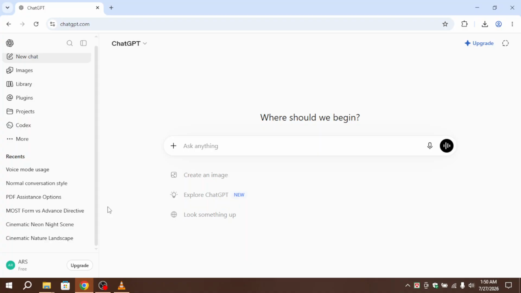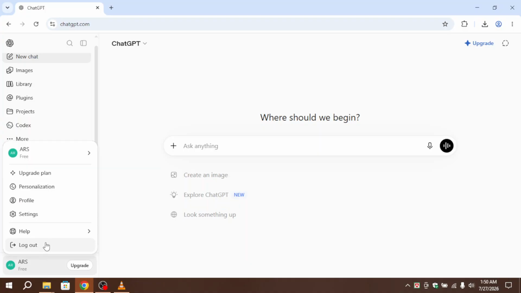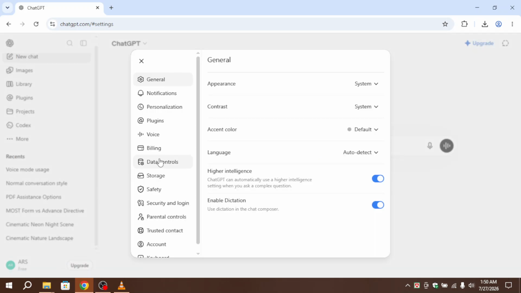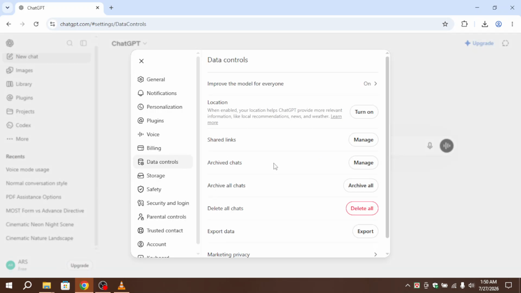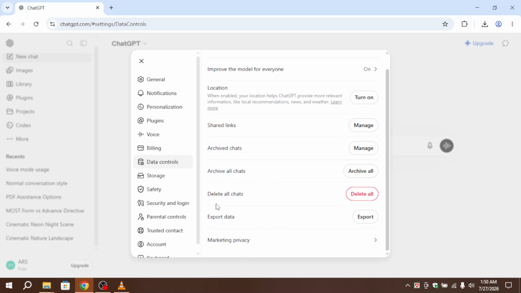If you'd rather remove all conversations at once, open your account settings and look for the data or history management options. Depending on your account, you'll find an option to clear your entire chat history. Carefully review the confirmation message before continuing. Once a conversation is deleted, it will no longer appear in your chat history. If you delete your entire history, those conversations will no longer be available in your account, so make sure you don't need anything important before confirming.